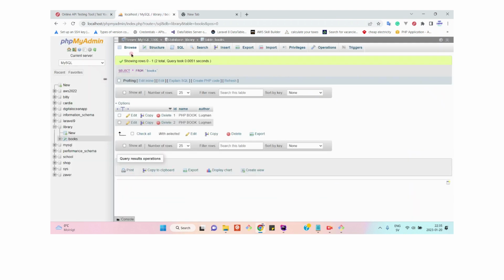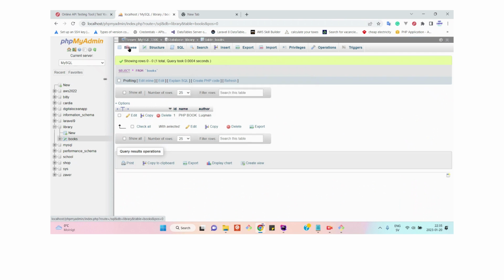Now if we go to the database, if we refresh it, only one record will be left. So the book which had an ID of 2 has been deleted.